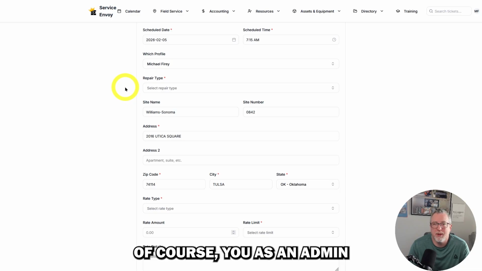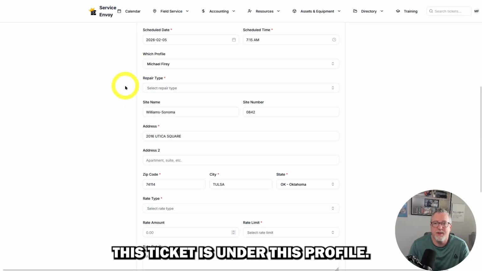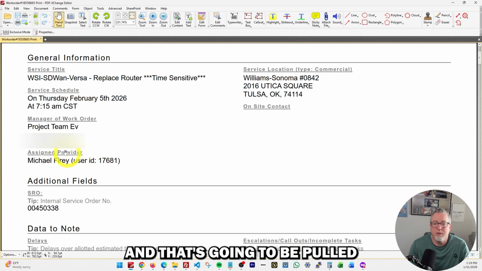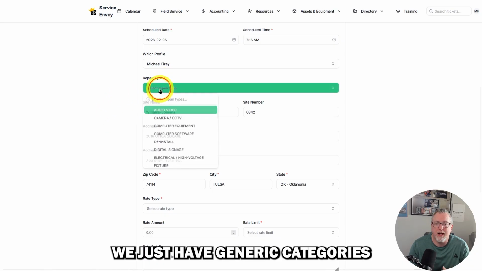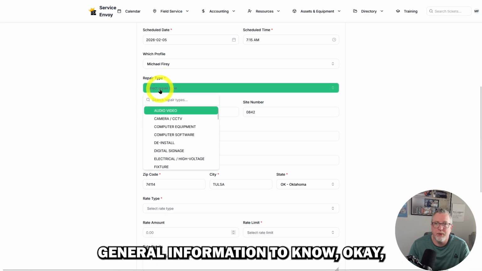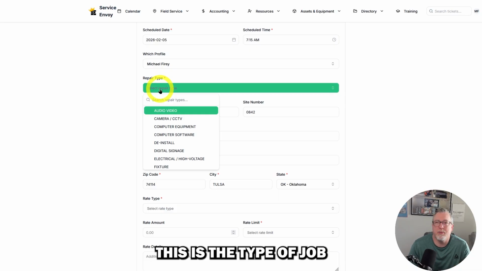Of course, you as an admin can get to all the tickets. If you have sub-techs, then they're going to log into their own profiles, so they need to know for sure this ticket is under this profile. And that's going to be pulled from right here, the assigned provider. The repair type, we just have generic categories for just general information to know, okay, this is the type of job that we're doing.